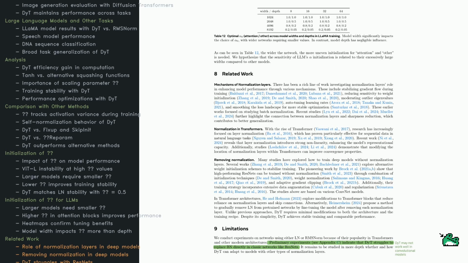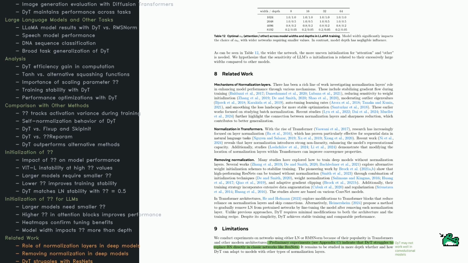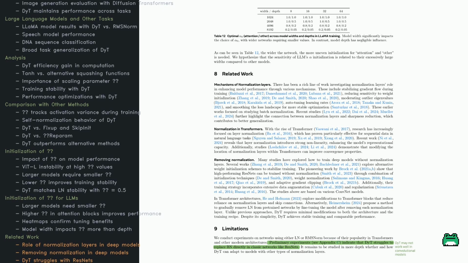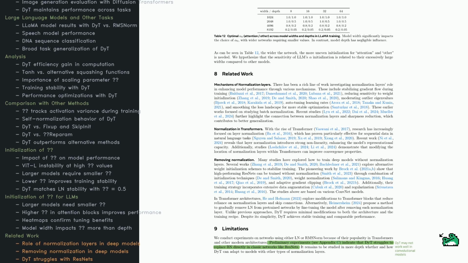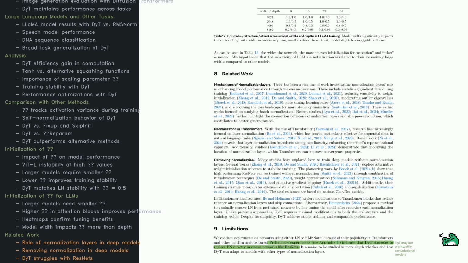However, Dynamic Tanh isn't a universal plugin everywhere. Early tests show it struggles to replace BatchNorm in ResNet-type convolutional models. So while Dynamic Tanh might be a powerful replacement for LayerNorm in transformers and similar architectures, it's not guaranteed to solve normalization for every model out there. Further work is needed to understand how Dynamic Tanh interacts with other layers and architectures.